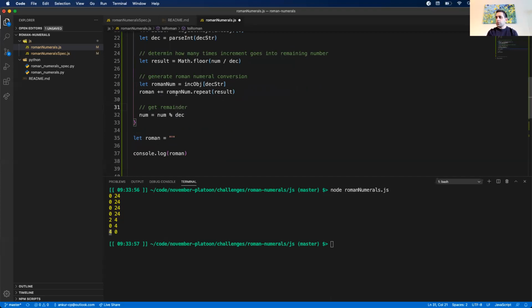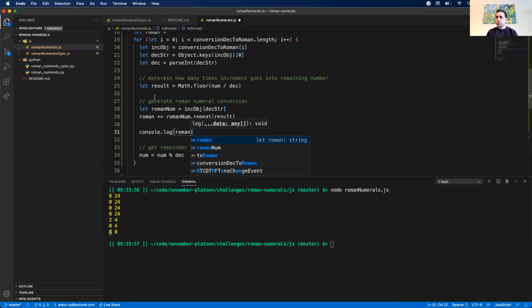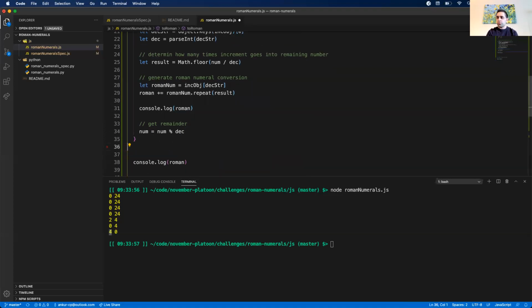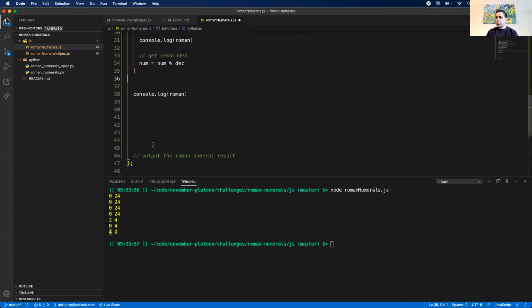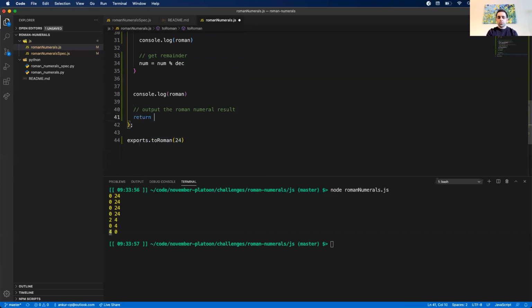Repeats and appending. All right, so one more check I want to throw in here. I just want to see with each iteration what's going on here. So I'm going to log that. So it's going to log out my Roman value, which is what I'm aggregating with this for loop. And then ideally, I want to return Roman at the very end. So let's get rid of some white space. My final thing I'm going to do is return Roman.